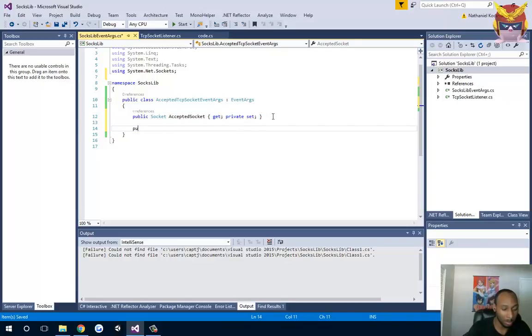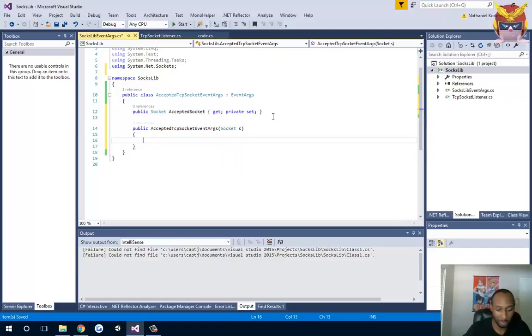And then we'll make a public constructor for the TCP socket, and we'll accept the socket as the variable. And we'll set the accepted socket, which will be the instance of this class, to the socket that's being passed. And you'll see where this ties in once we go back to the TCP socket listener.